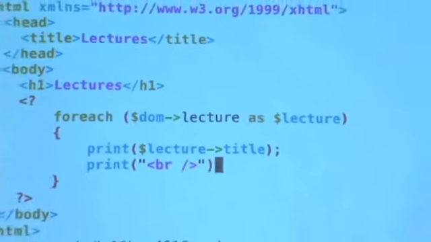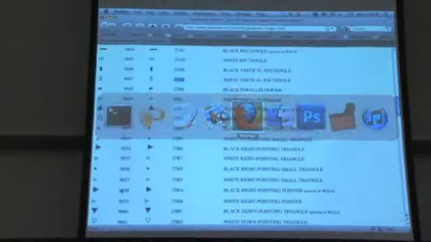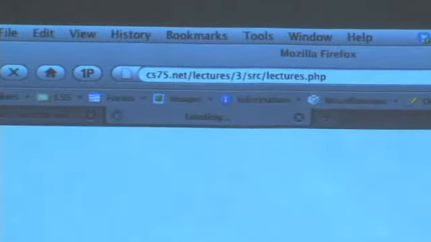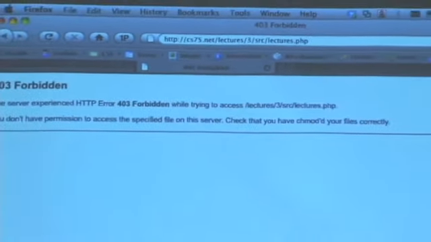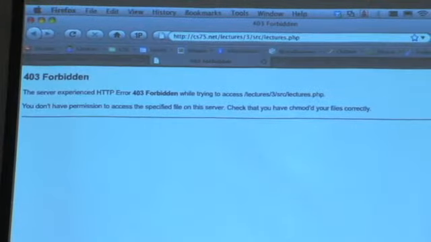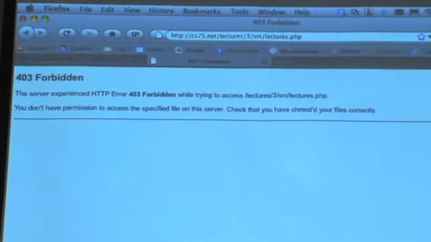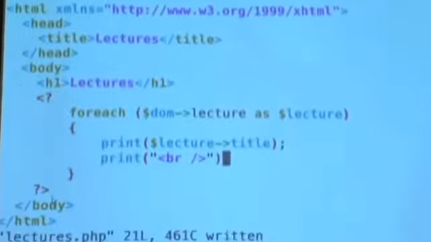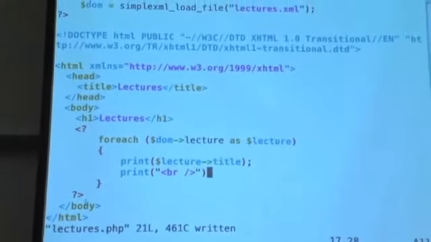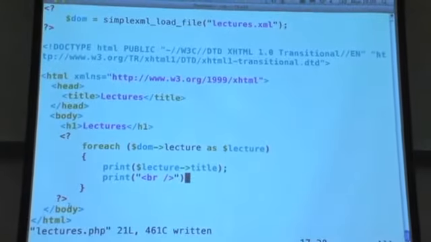I'm going to save the file. All right, I'm going to go over to a browser, cs75.net, lectures3 source, and this is lectures.php, and I have a problem. So what's the first thing I should check here? It says 403 forbidden. All right, permission. So what should my PHP file be chmoded to, or what permission should it have?